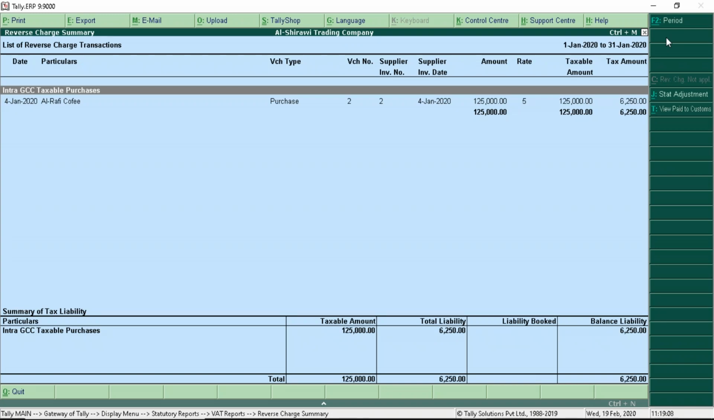To view the reverse charge report or any VAT reports, once you enter the report, press F2 and change the period and provide the current period. So here you can observe that the transaction is appearing. Date of the voucher, party, and the nature of the transaction. The transaction recorded using a purchase voucher, voucher number, supplier invoice number and date, total amount, rate of tax, and tax amount. Taxable amount and tax amount are appearing.